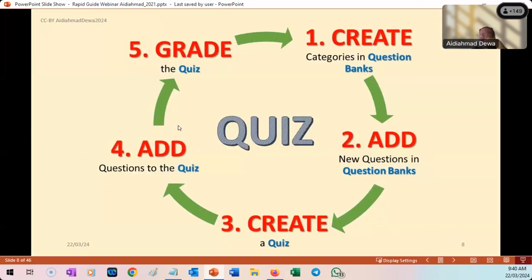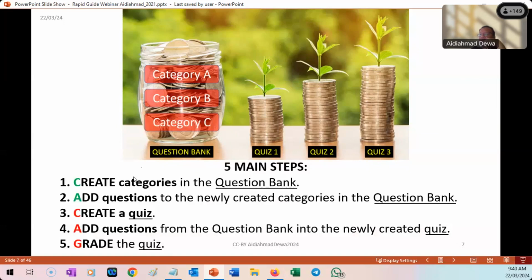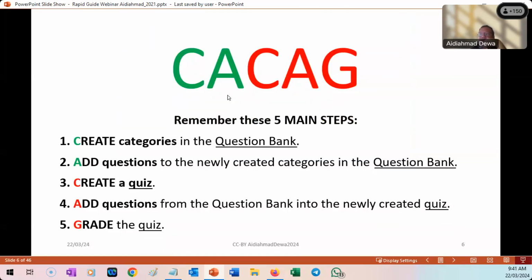So this is another image, just to show you the process that I use, and I would like to propose this to you because there are other ways actually. Instead of starting with creating categories in the question bank, you can start with creating the quiz itself. Then after that you can add questions later, or maybe you can add fresh questions also. There are a few other ways. The one I'm proposing is the one that I'm using, and I myself find it quite an easy way. That's why I'm proposing the CHACHAP approach in today's webinar.